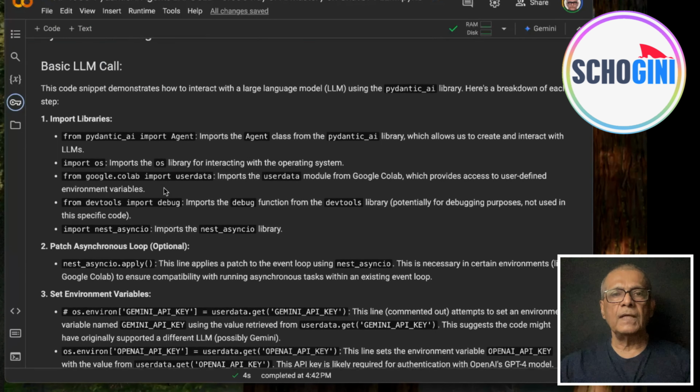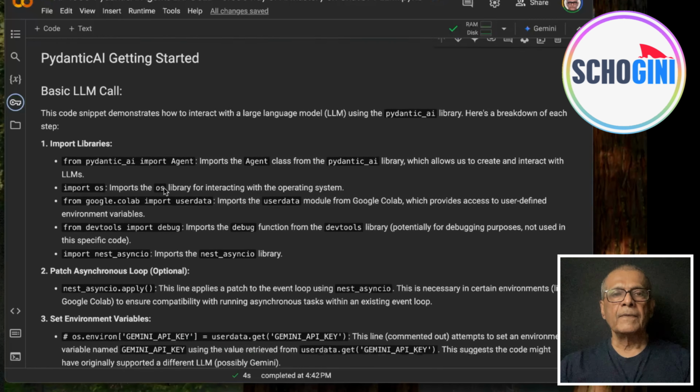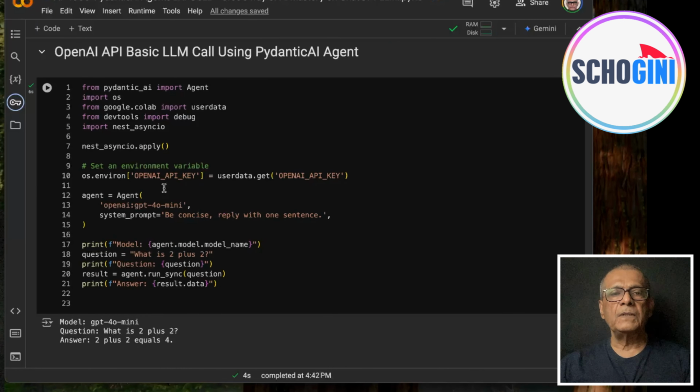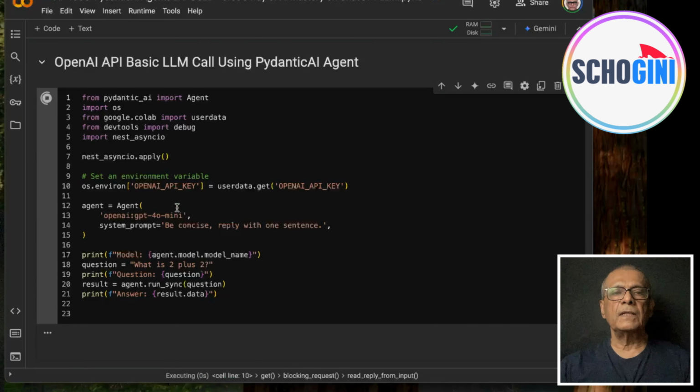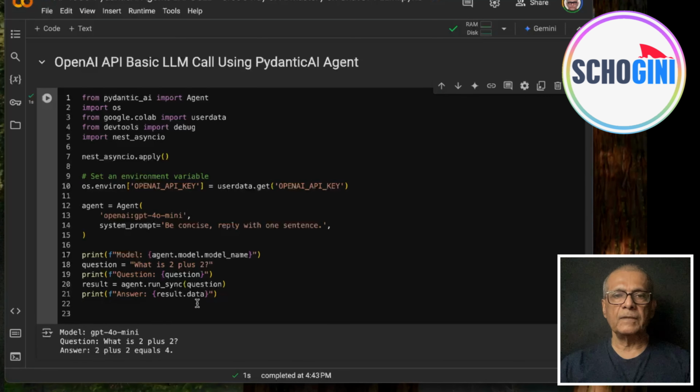First thing is starting with the basic, an absolutely simple LLM call. This is the question, what is 2 plus 2? And we are printing the result.data. Let's run it to confirm that it works. So it's able to fetch the OpenAI key and put it in the environment variable, which this agent picks up. So here we have the answer.